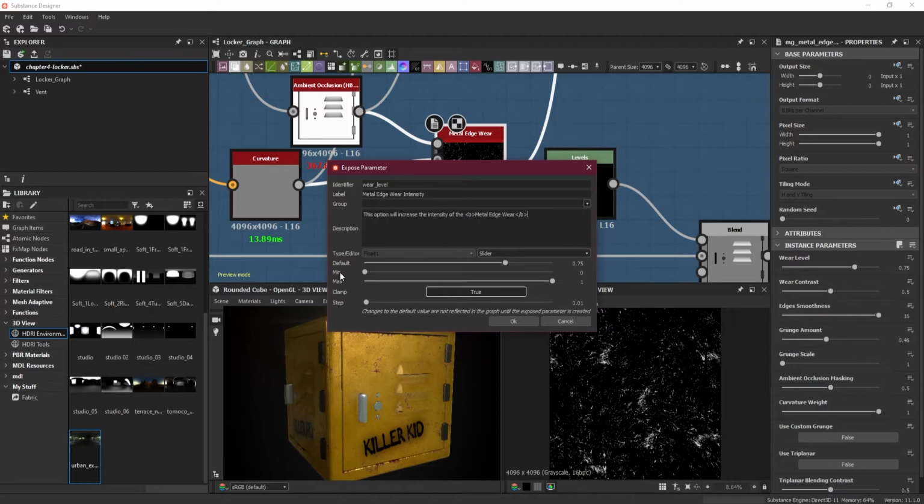Now minimum value, how much do you want? Do you want it 0? Or you want it 0.75? So maybe I want it to be 0.75, and maximum value 1, or a little bit higher. So maybe I can make it 1.5.